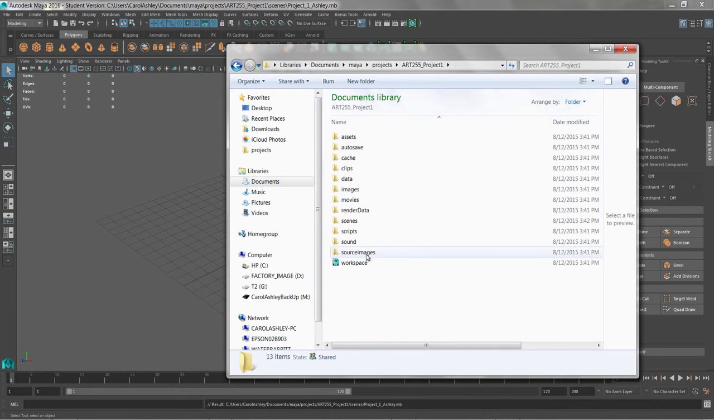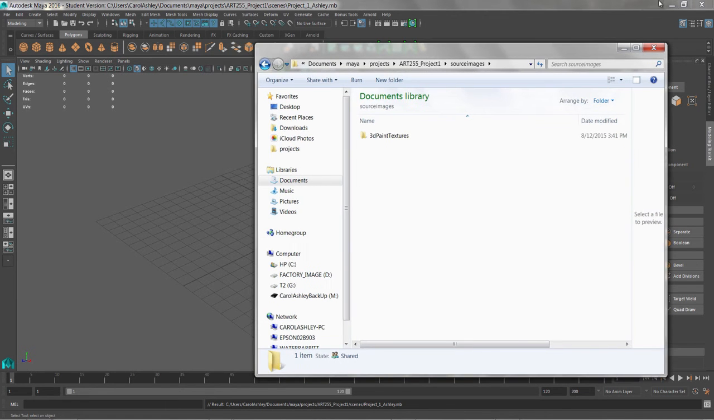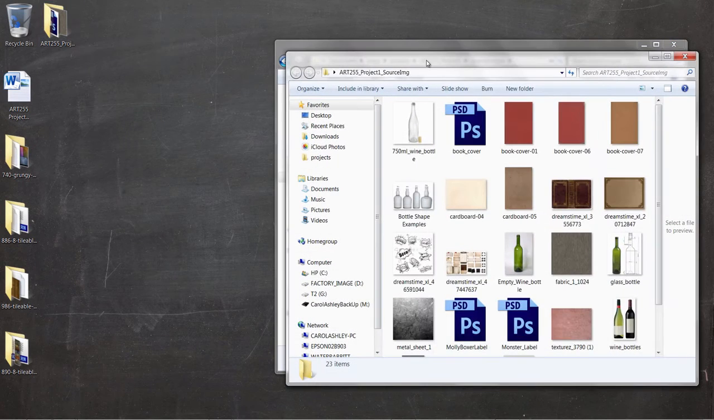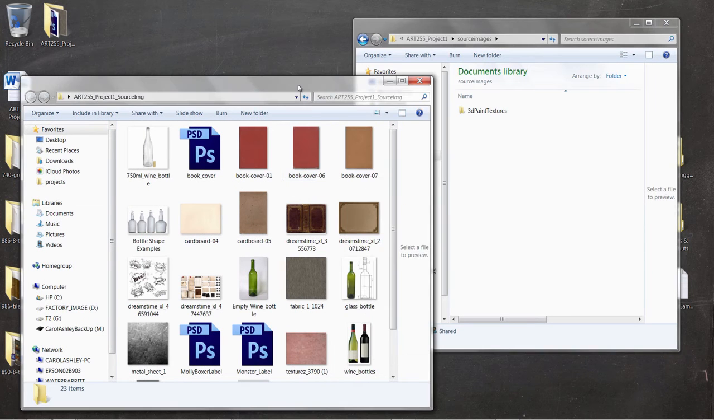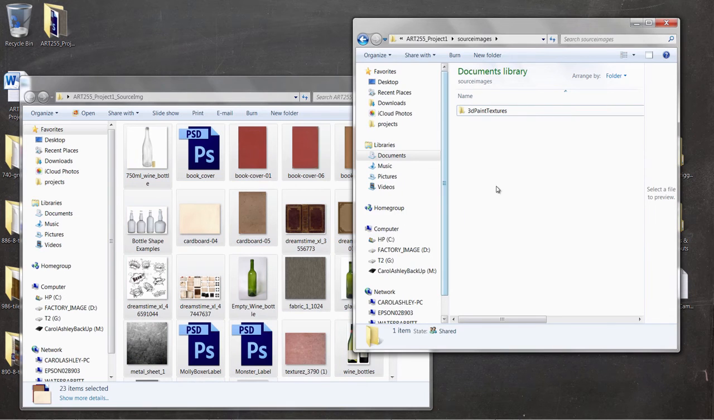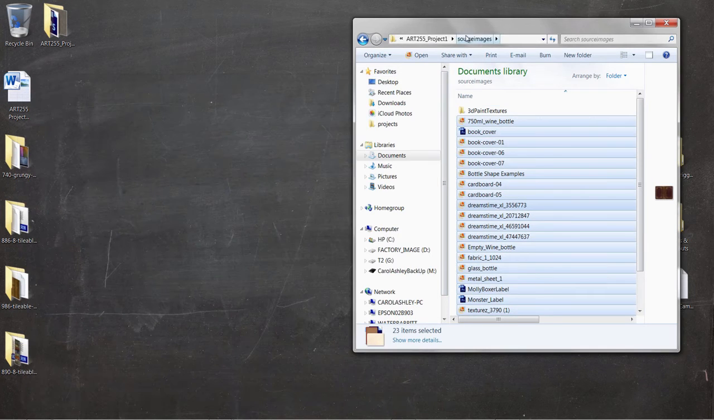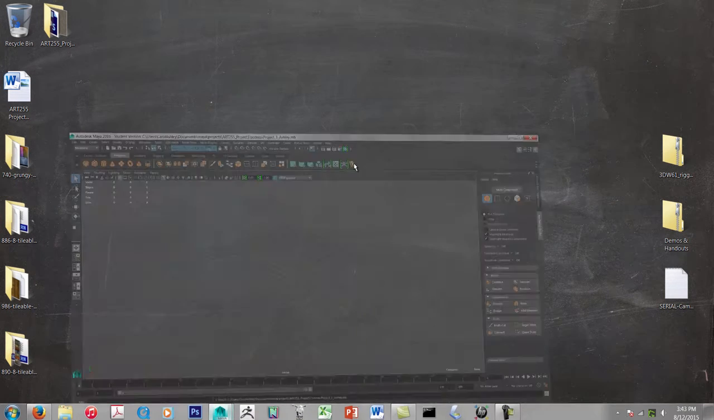Okay, so I have some source images that I'm going to bring in, and I'm just going to drag this over here, go out to my desktop, and I've got everything that I need for this project in here. Okay, so I'm just going to grab everything and drag it over here. Alright, go ahead and close that down. Close that out, go back into Maya.